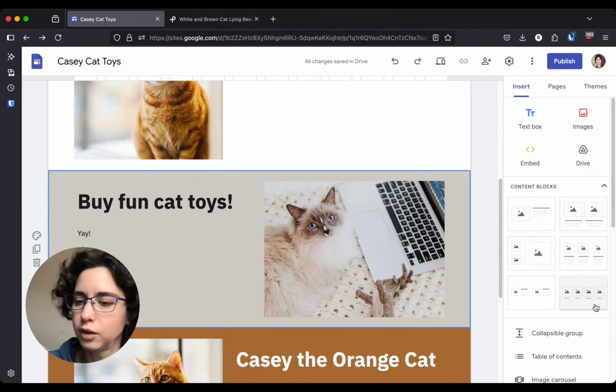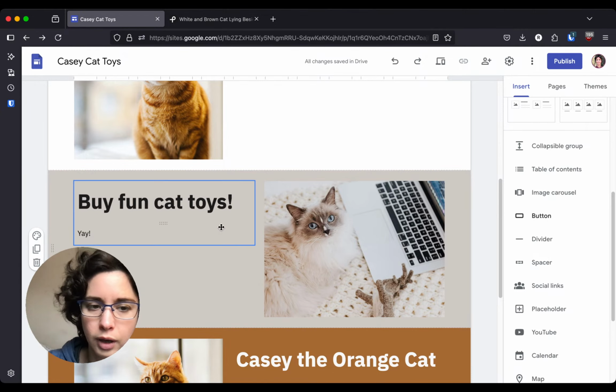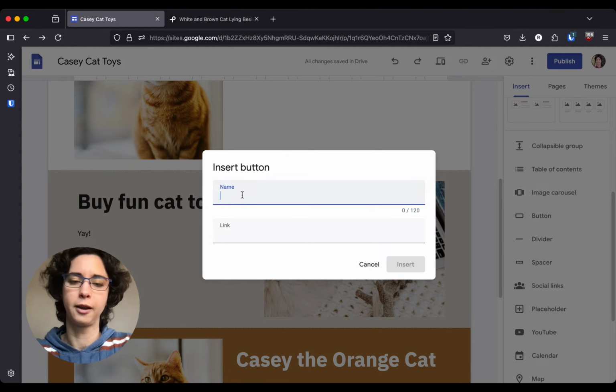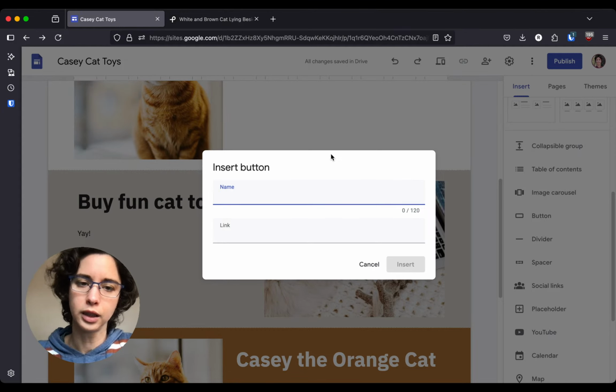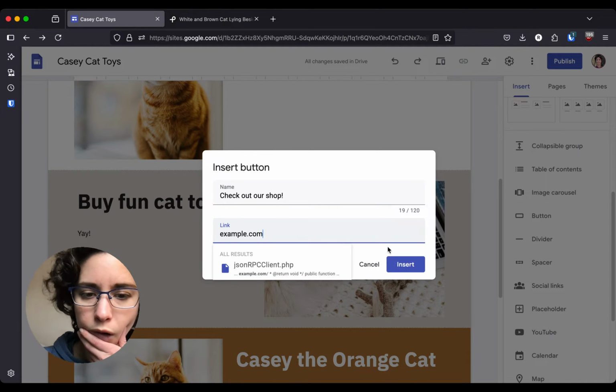And since this is a call to action over here, I'm actually going to add a button so that you can click into something. That's in the right menu over here. The 4th one down is a button. So I'm going to add the button. I'm going to call it check out our shop. And I don't really have a link, so I'm just going to use example.com.